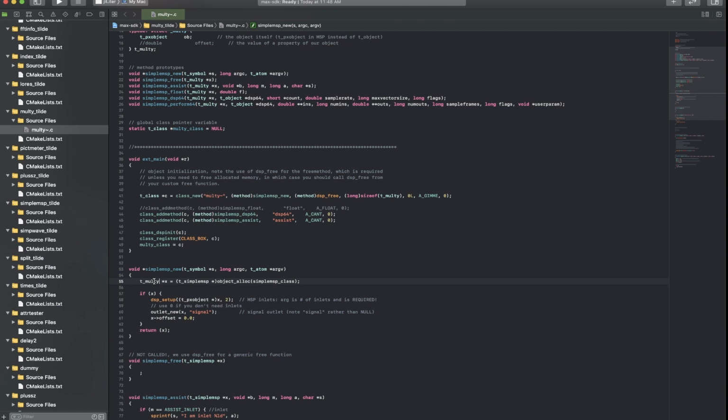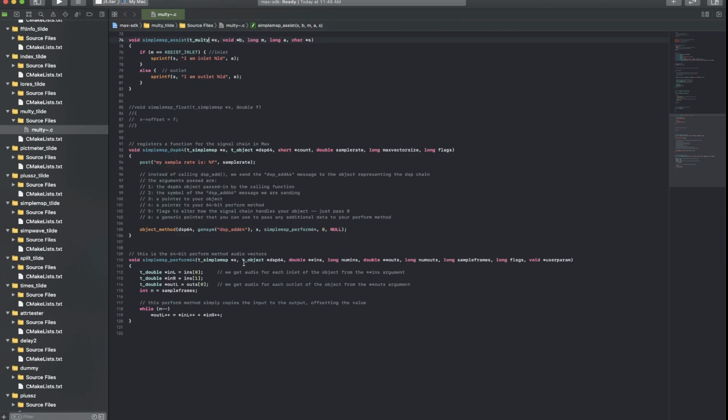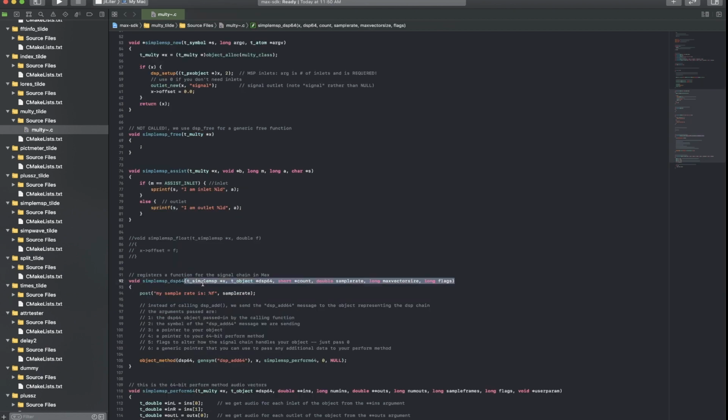We change this to t_multi, t_multi, and then this can become multi class. And we're going to replace this with t_multi as well, even though we're not really calling upon that. And then simple MSP assist, change that to multi. And then here as well, t_multi. We need to change this addition operator to a multiplier. We don't need this because that's again the float. I missed one here. So this thing right here needs to also be t_multi, I think.